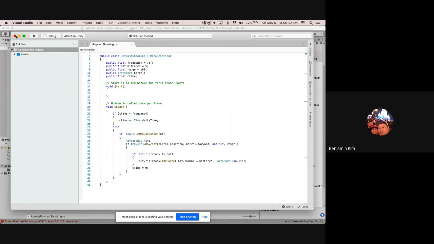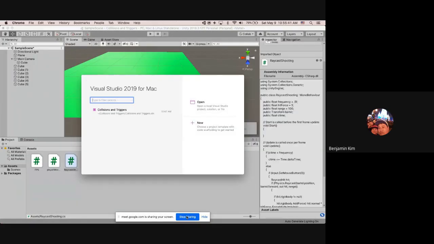My thing is still not true. You have to do a rigid body for this one also. Hold on, I'm helping Parashar. What's up, Parashar? My shooting's not working either.